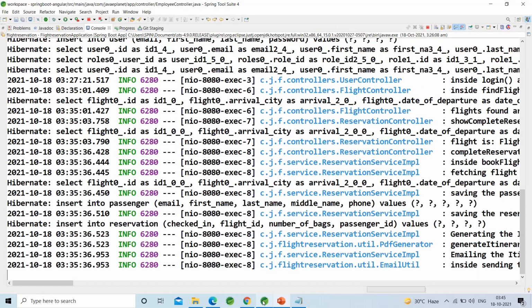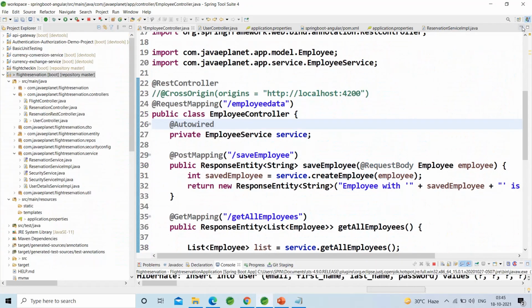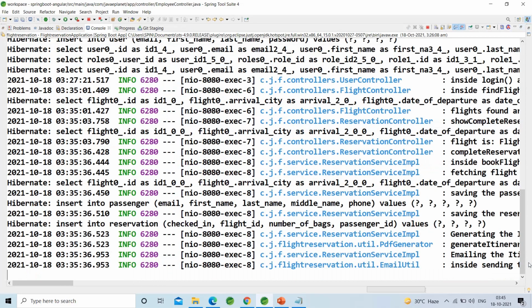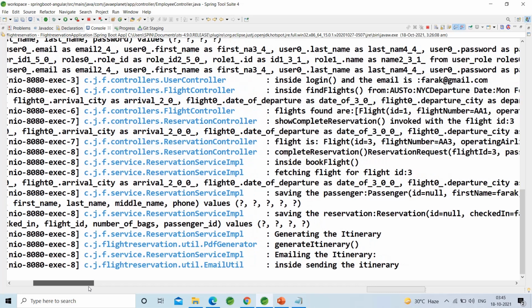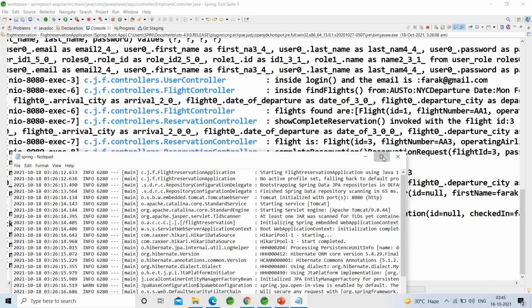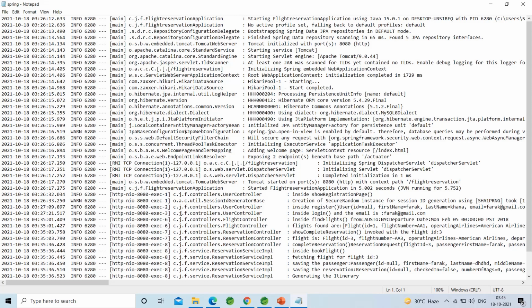Here I'm having one application, the so-called flight reservation application. When I run the application, these are the logs that have been registered in the console: inside login, inside find flights, show complete reservation in the reservation controller. These are all the logs that have been registered, and also the logs that have been registered inside a file.